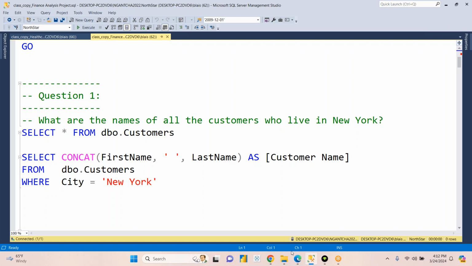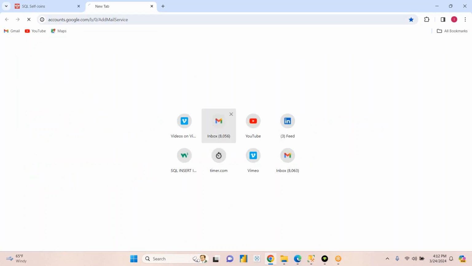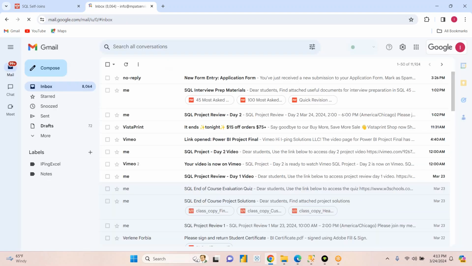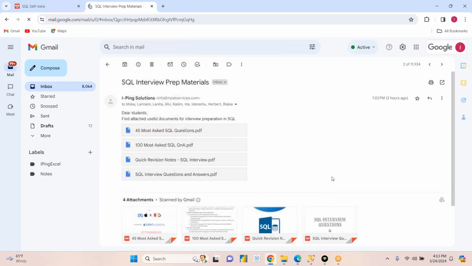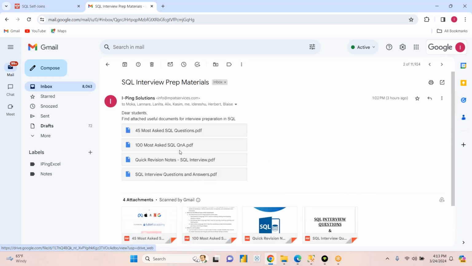And also in the email, I've provided you with some additional materials to prepare you for interviews. Right, this email right here, everyone should have received this. In these files, you're going to see some interesting questions. 45 most asked SQL questions. This is the 100 most asked SQL questions. This is just the answers. There are also answers provided. Right. So it's just to help you prepare. Sometimes you don't really feel like studying. You can just go over these PDF documents, questions and answers, and prepare yourself for SQL interviews.